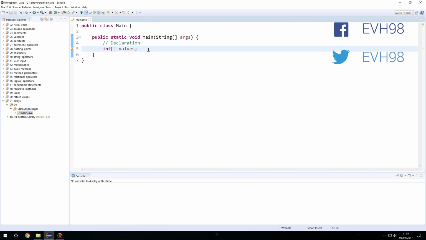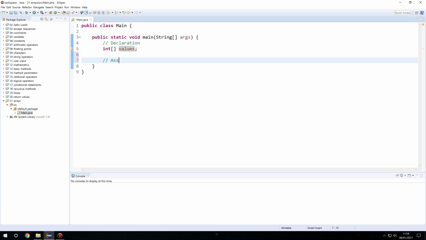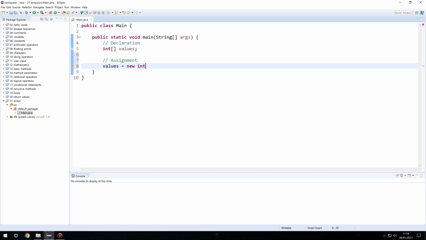An array is an ordered arrangement, so in this case I've declared an integer array, which is essentially a list of ordered integers, all in one variable. So that's the declaration. Now for the assignment, what you actually have to do is set values equal to new integer, then decide how many you want. Now I want 6, so I'm just going to put that in.